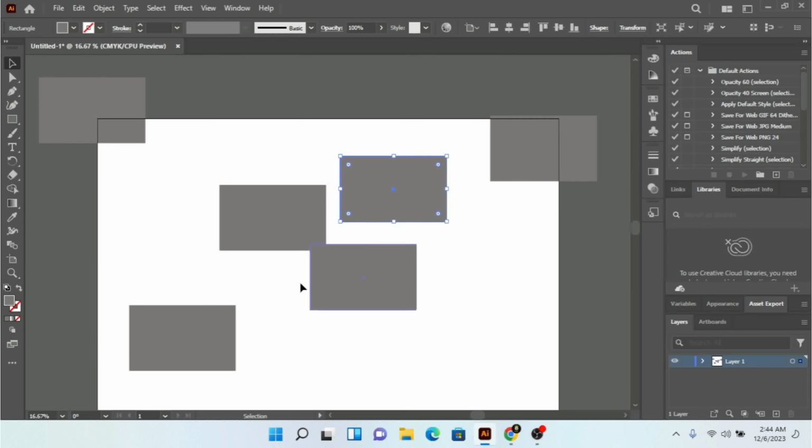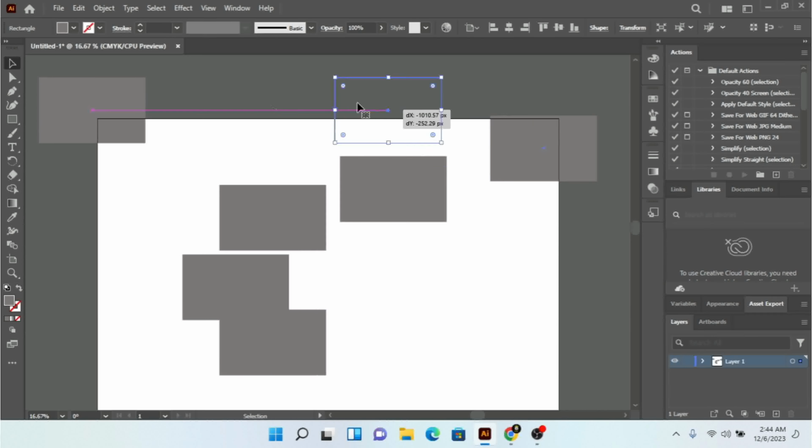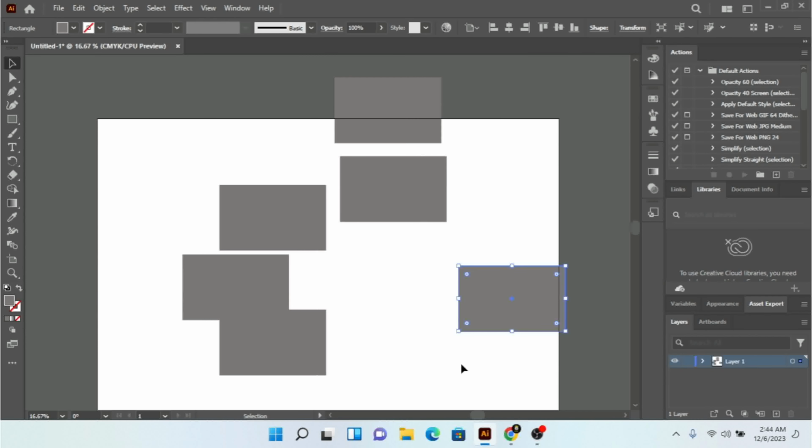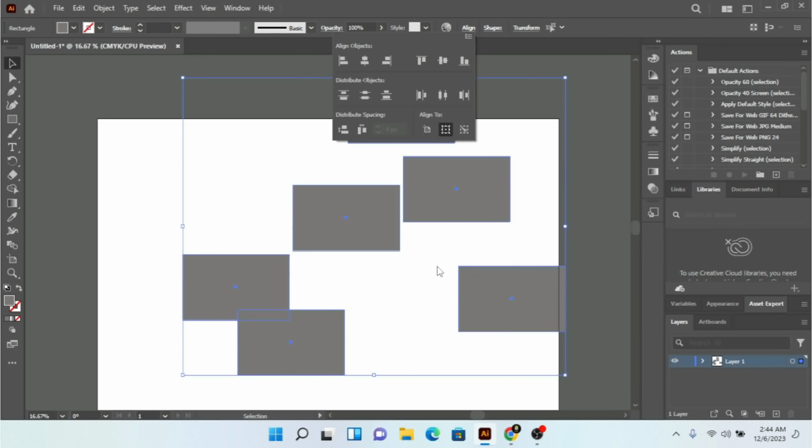So I'm going to do that. I'm going to put this shape like this, and I'm going to select everything and go to align. So now if I click horizontal distributed right, so you can see according to this right it is going to distribute our shapes.